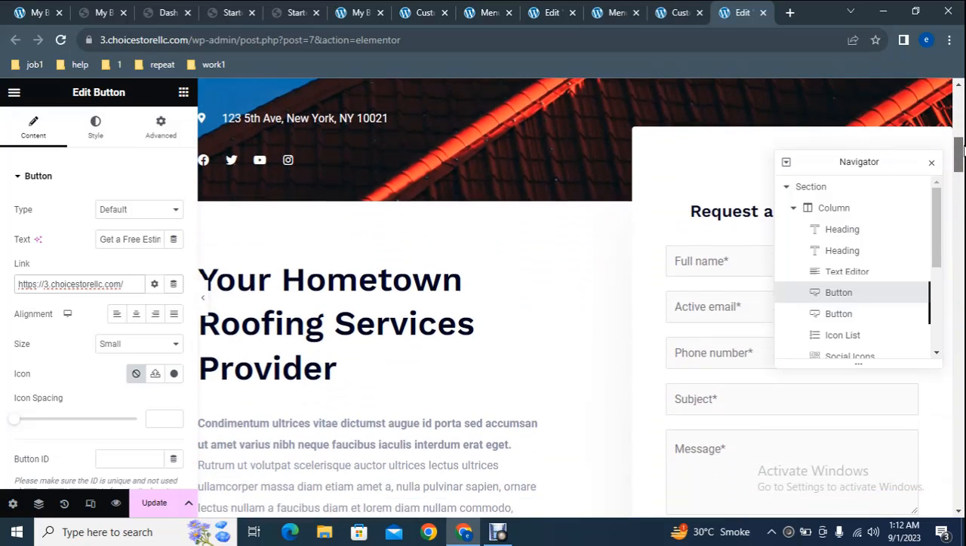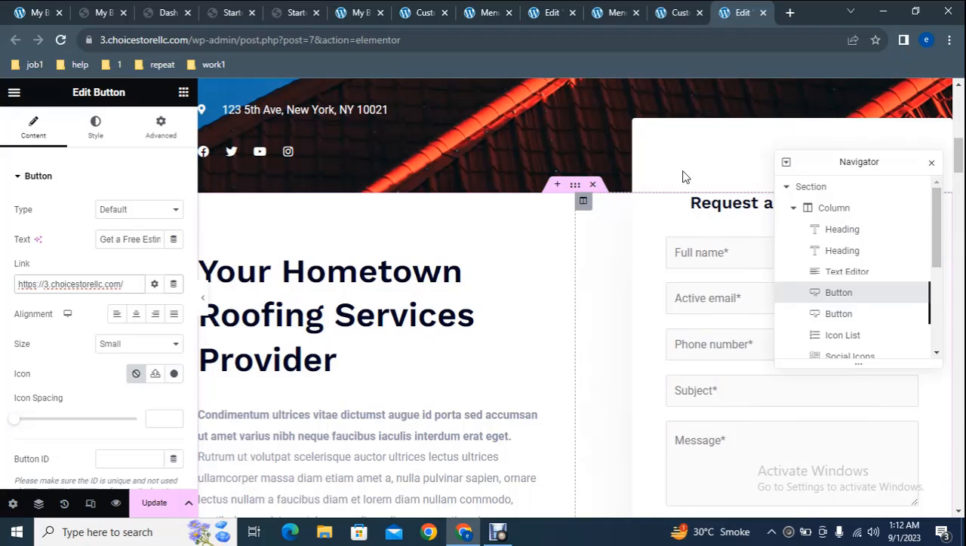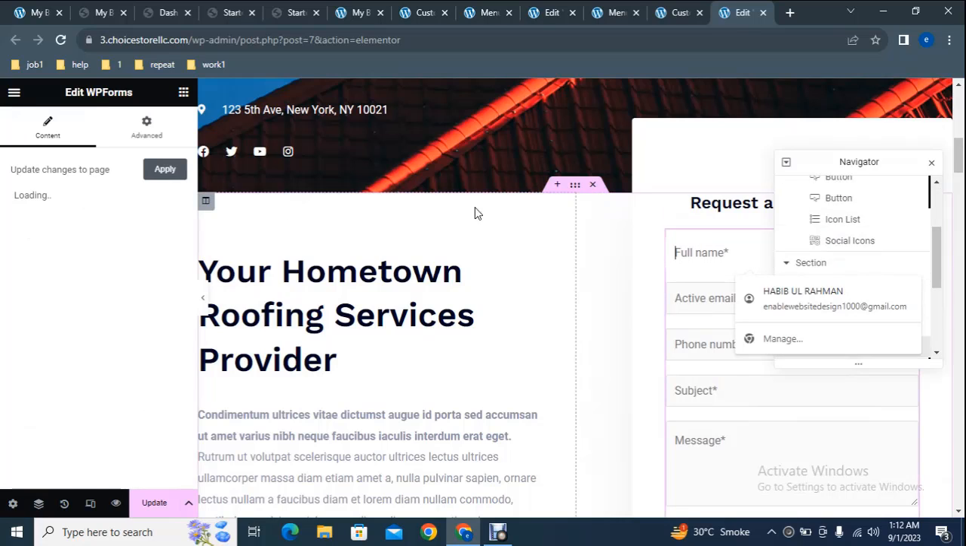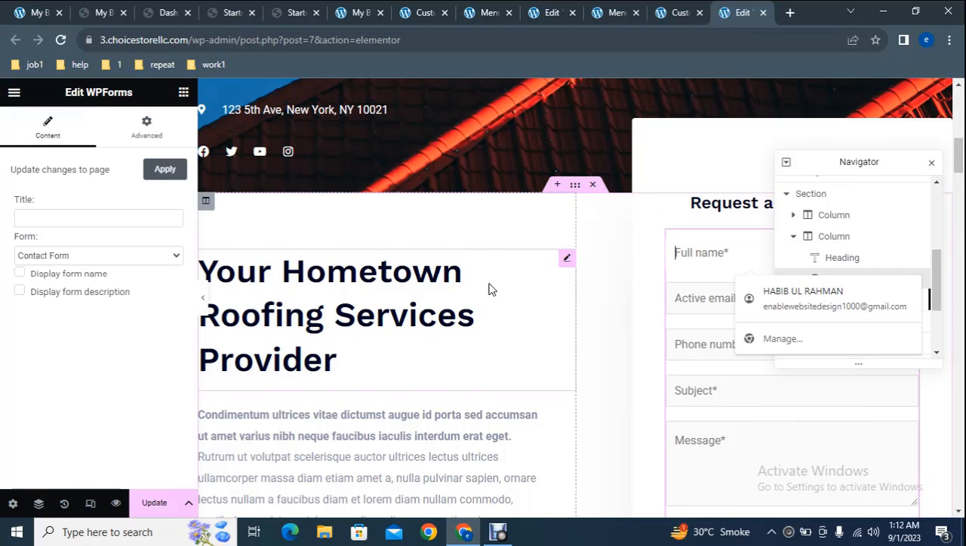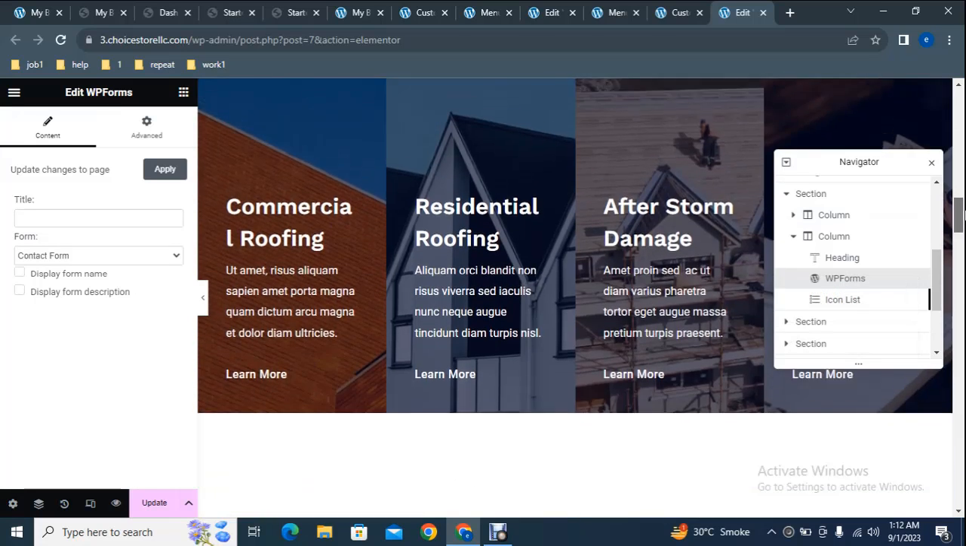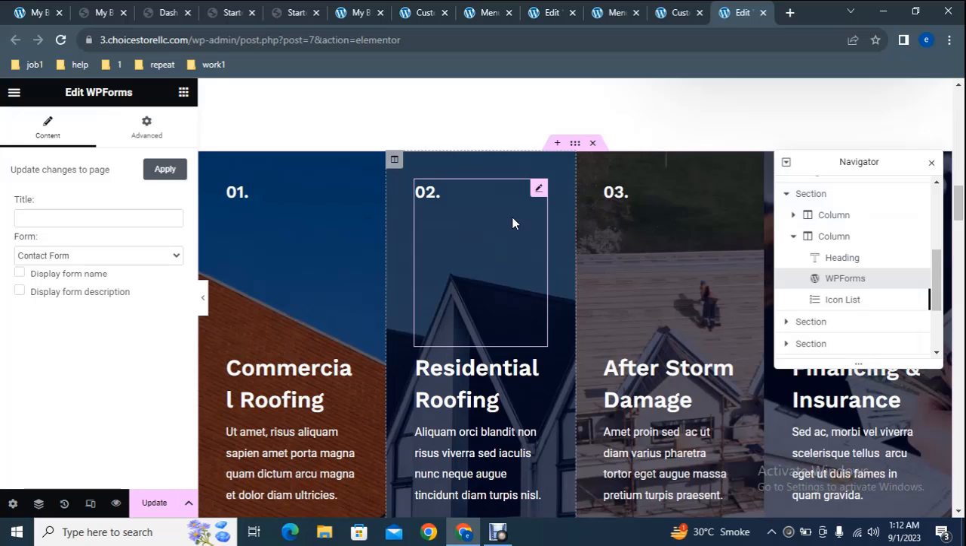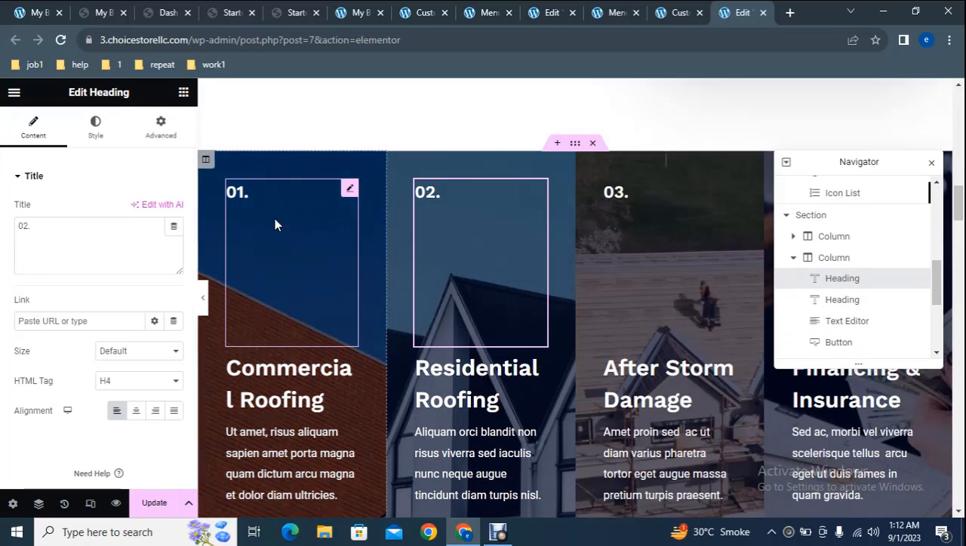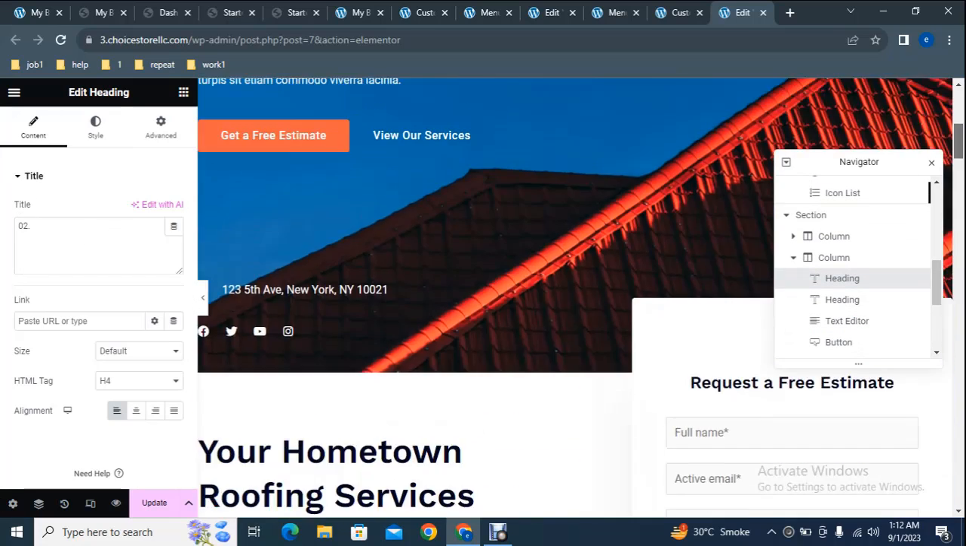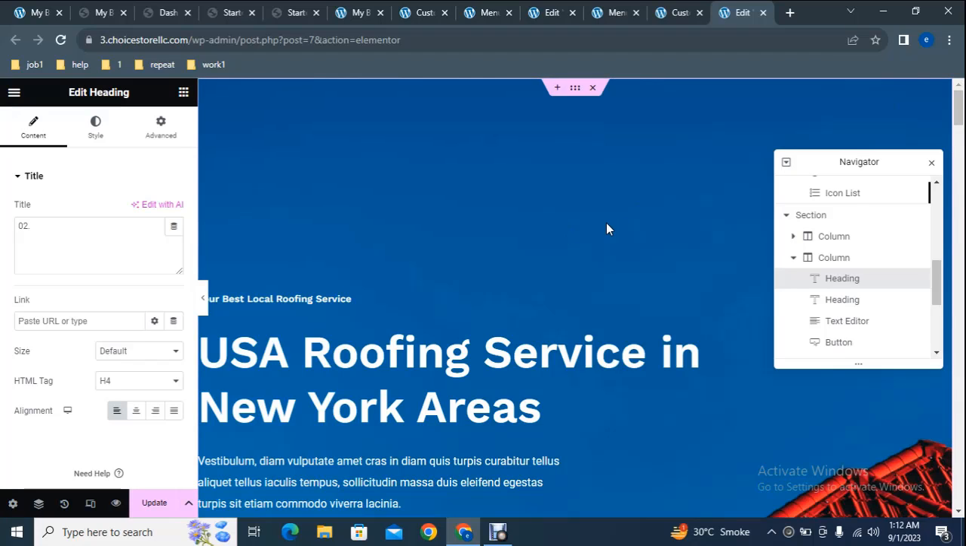Scroll down, here you can see various other sections. You can click here. Here you can see it has a contact form. After that, it has some text, which you can edit. Click here and on the left side it has options to change any type of content. So in this way you can create a WordPress website within a couple of clicks.